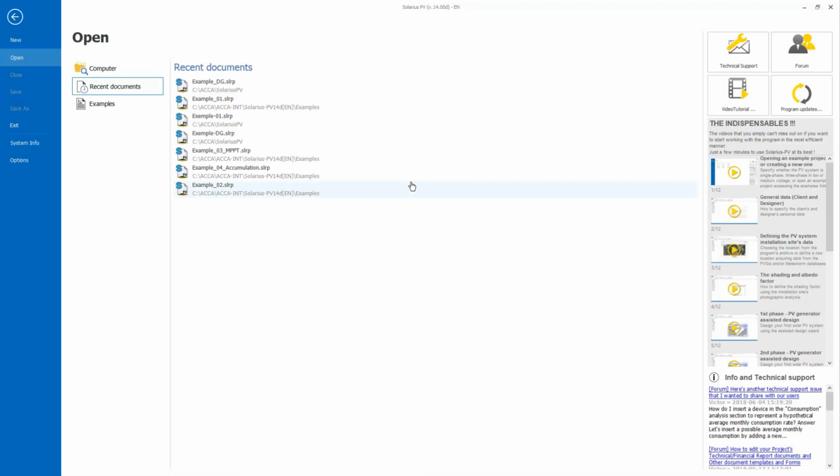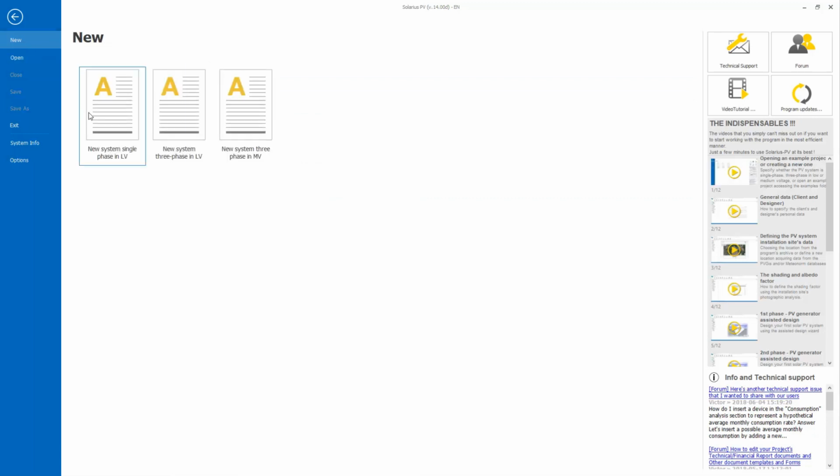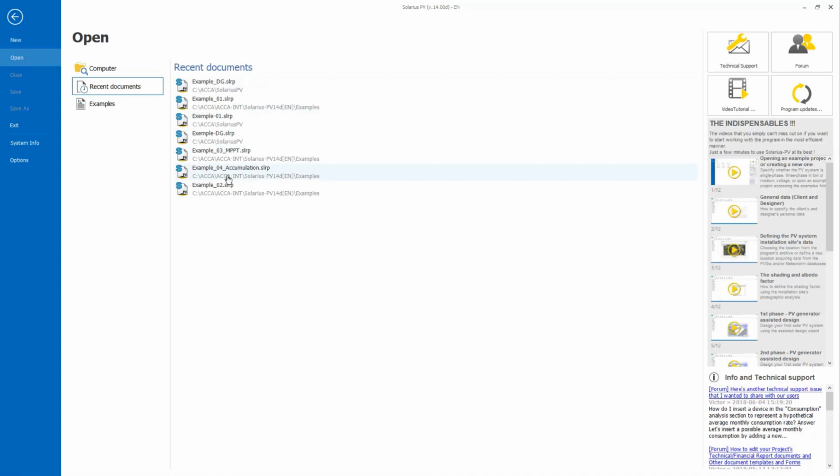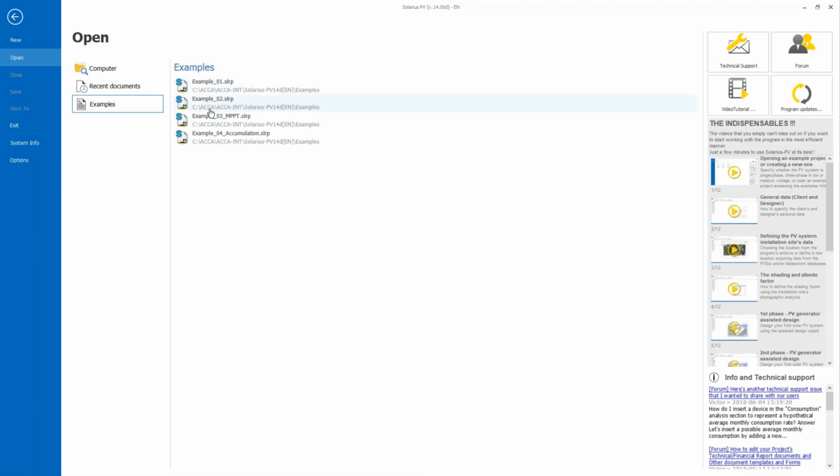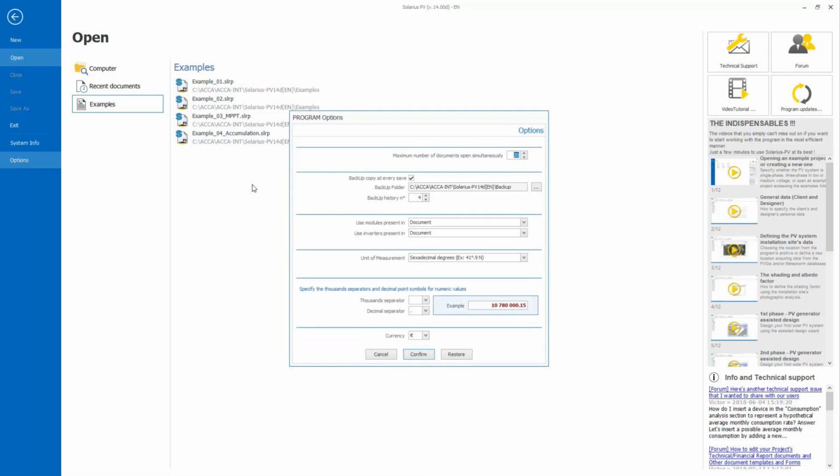After launching the program, the first thing we see is the program's homepage. This section allows us to create a new file, choosing between a low voltage system, a three-phase system, and medium voltage system. Open, which allows us to open project files previously created and access the program example folder or search among recent files. We can also access the options section, where we can set up some default properties, the backup folder, the measurement unit, and so on.